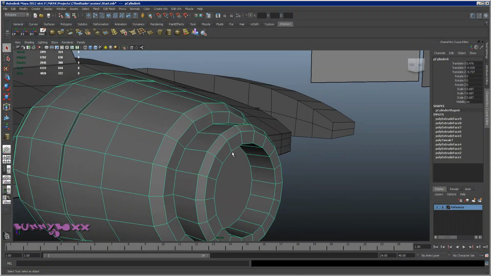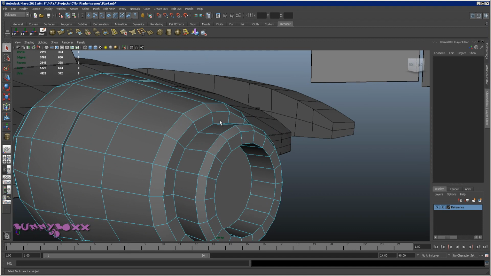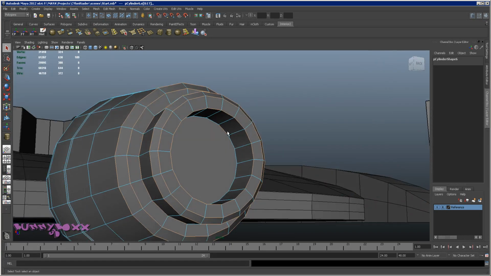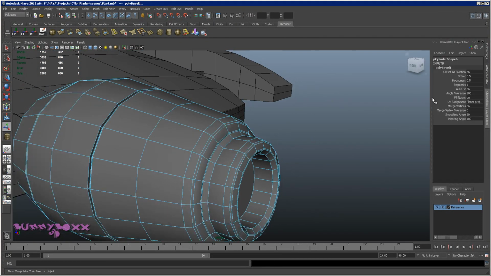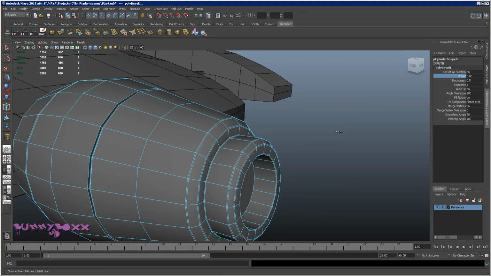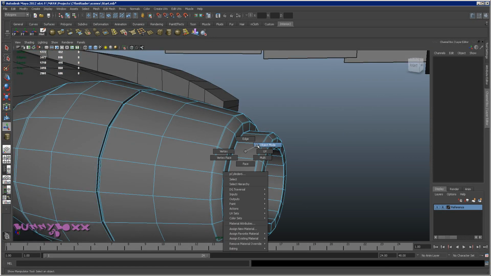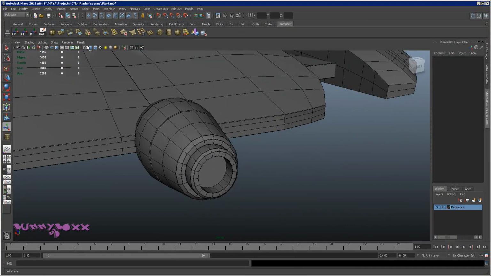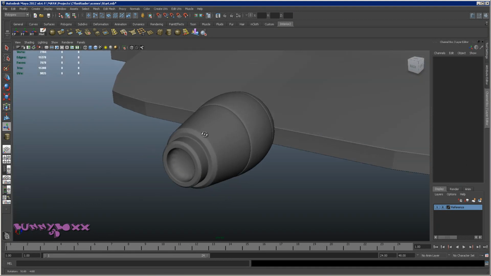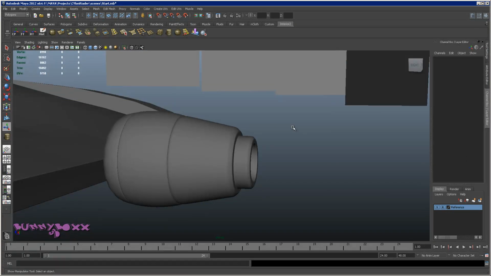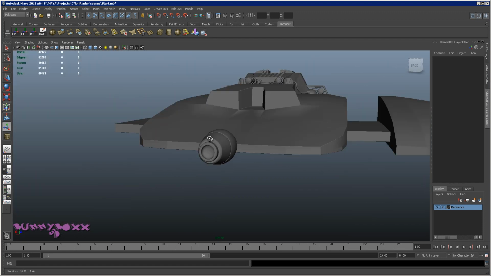So I'm just gonna clean the history up on here and select. I'll do those after. Deselect. Oops. Add a bevel. Offset. Point 5. Okay.